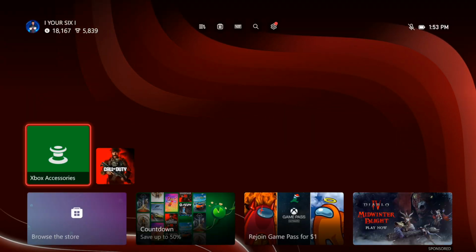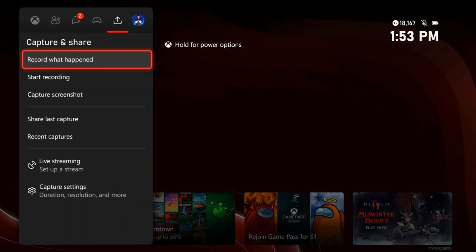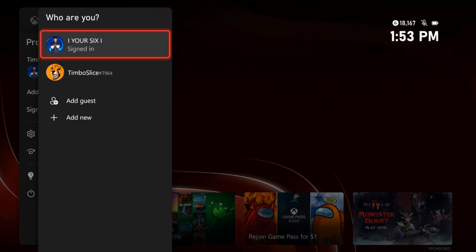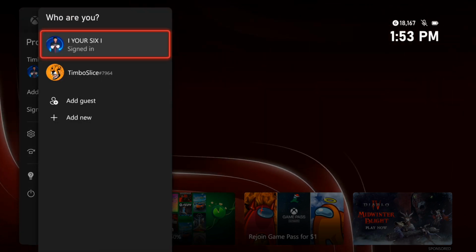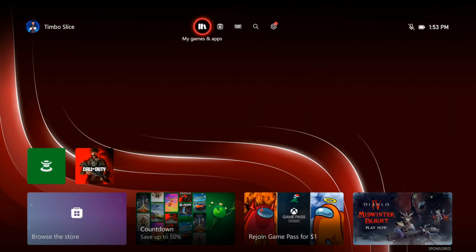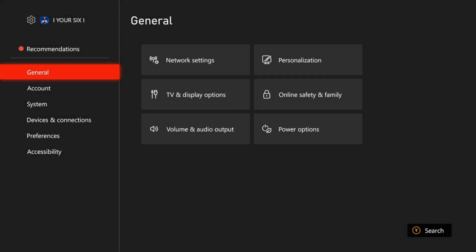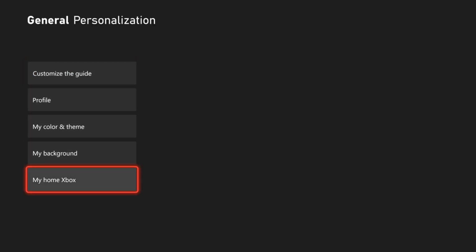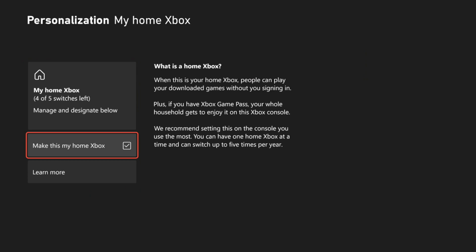Then when you start up your Xbox again, press the Xbox button, go on over to your profile, and then go to add or switch and select the profile you buy the games on or Xbox Game Pass. Then go up to settings right here and select this and make sure this is set to home. So let's go to general personalization and then go to my home Xbox. Make sure this is set to home right here. And then we can back out.